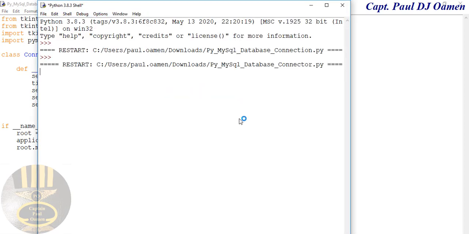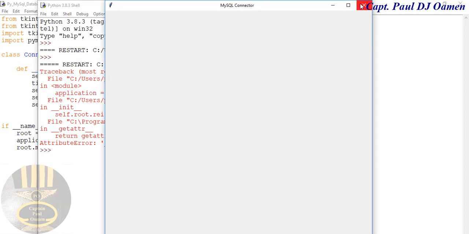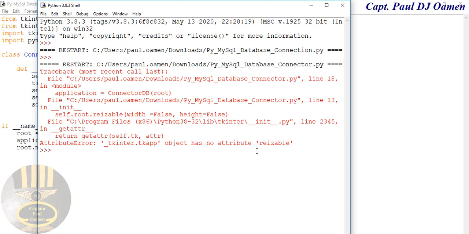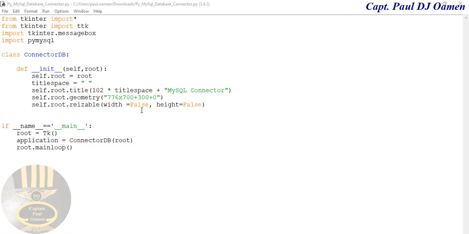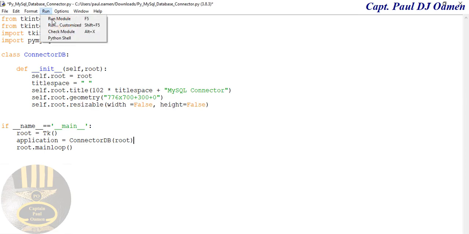Let's hope there's no error. Okay, we have an error. Let's see why. Oh, look at the spelling of resizable. Close that. An S is missing right here. There we go. So let's try it one more time.